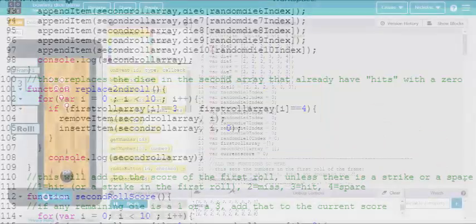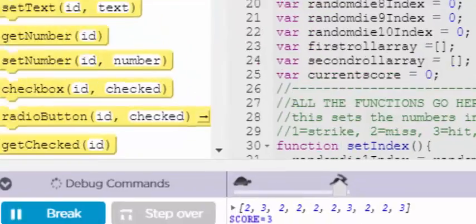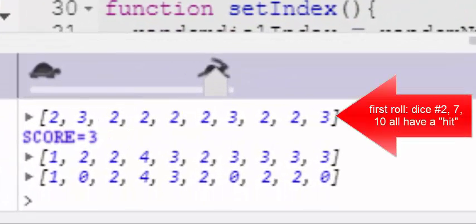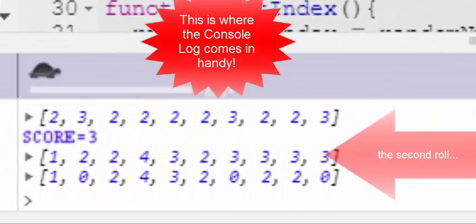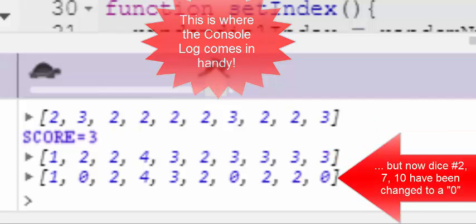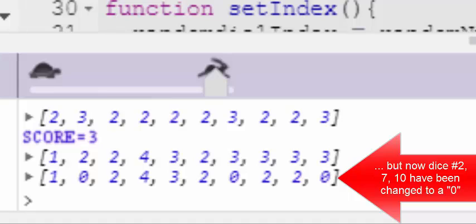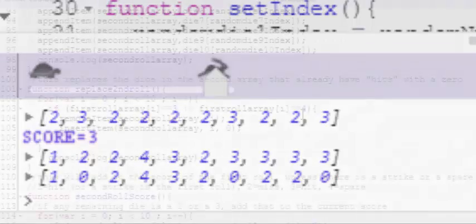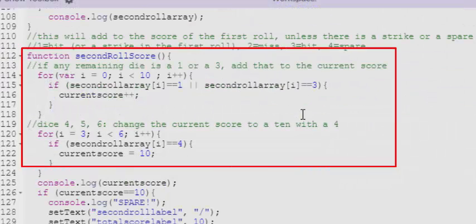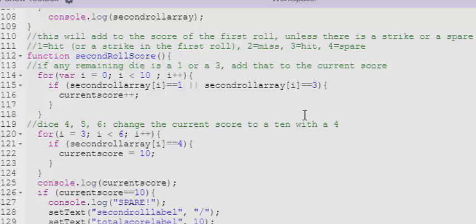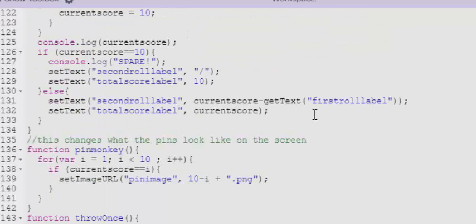So now if I got, I don't know, dice 2, 7, and 10 I got a hit on. When I hit a second roll, it will assign a 0 to dice 2, 7, and 10, meaning they're not going to have any bearing on the next part of the score. Now, if any of the remaining dice has a 4, that'll count as a spare, and that'll supersede all of their scores. The rest was just really making it look nice, some animation.